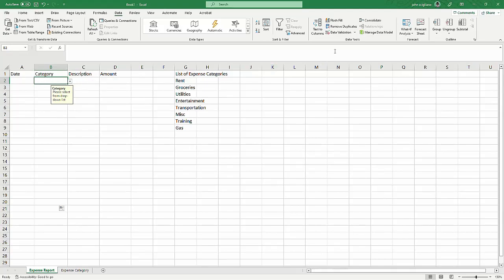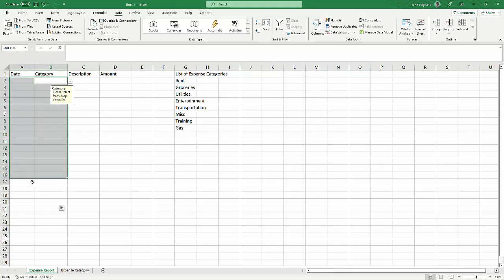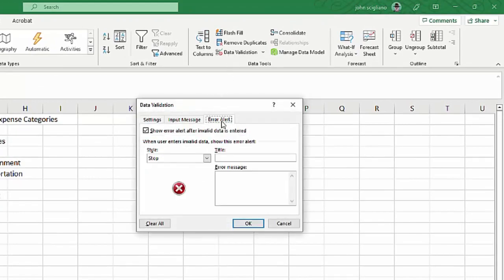I could also create what's called an error message. So first thing to do is select all of the items that are going to be edited, click Data Validation, and go to Error Alert. If you want them to not be able to enter anything at all, if they create the error, just select Stop. If you want to give them a warning message, you put the warning message in, and it can be an informational message as well.